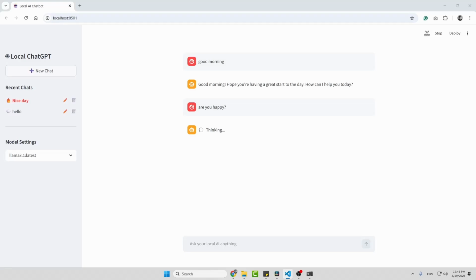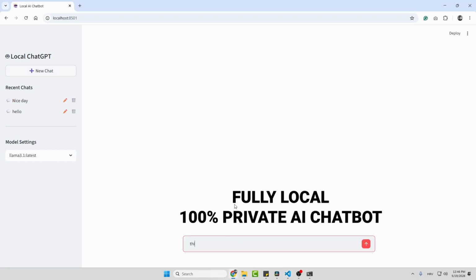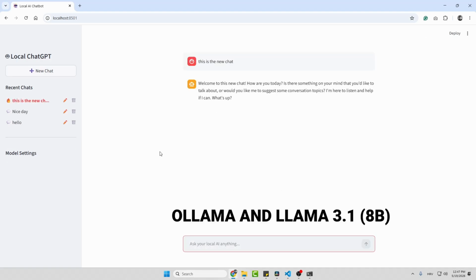In just a few minutes, we are going to set up a fully local 100% private AI chatbot on your computer. I'll be using Ollama and Llama 3.1 for this, but you can choose any model you like.